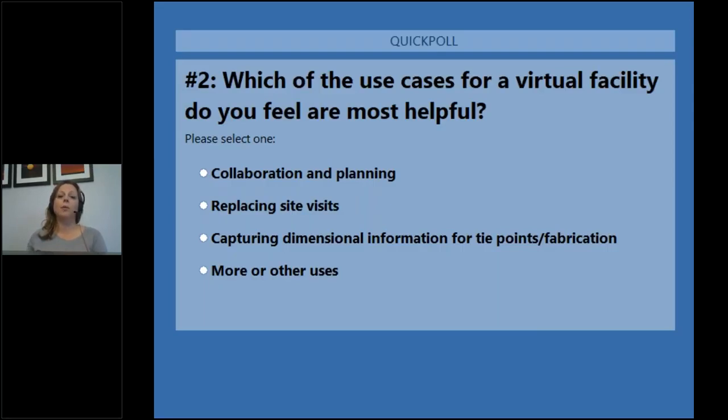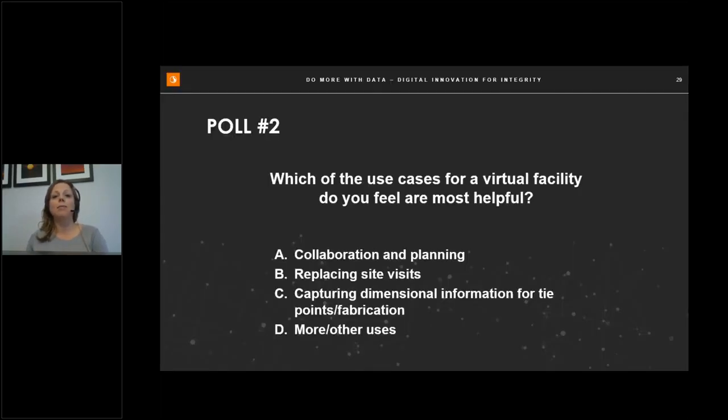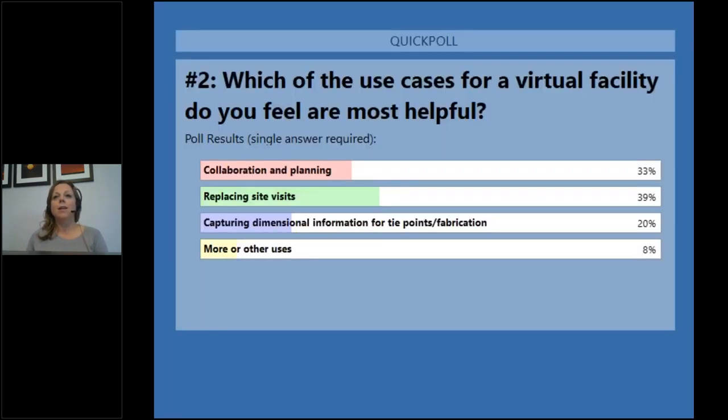We're also talking about all of these great future capabilities, some happening now and some moving forward. All right, so let's take a peek. So replacing site visits looks like it just crept on top of collaboration and planning. So I think that's online, and thanks for taking the time.